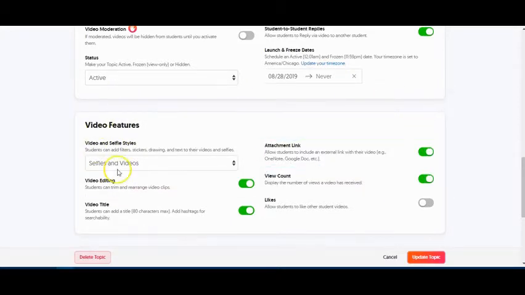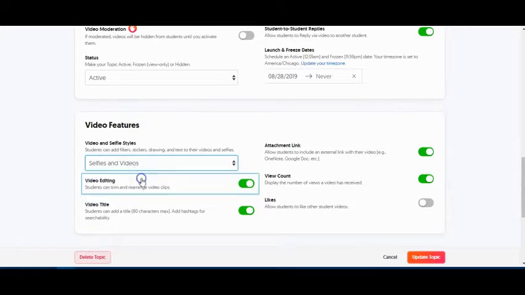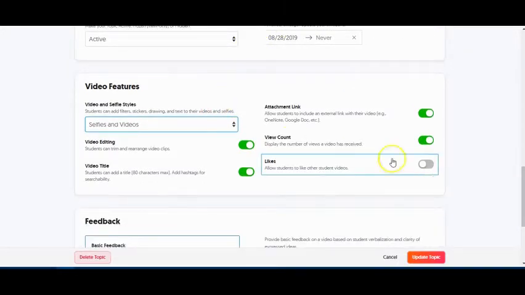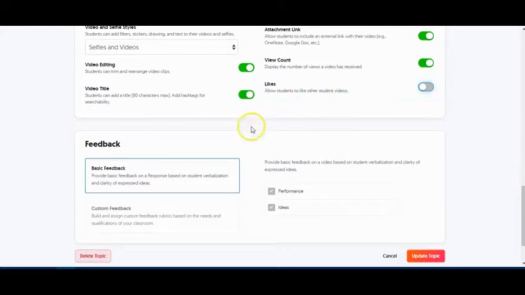And then you can allow them to create videos only. I like to include the selfie. The selfie is that picture at the end that personalizes it and allows students to create a tile when they're sharing out their videos. You can have them like different videos, or you can turn that off. You can look at view count. So again, there's lots of features that you can take a look at.